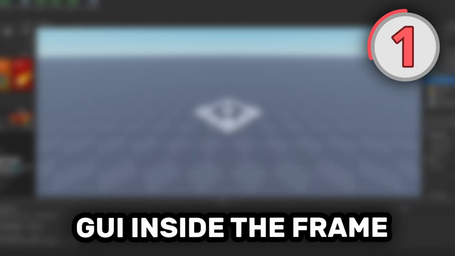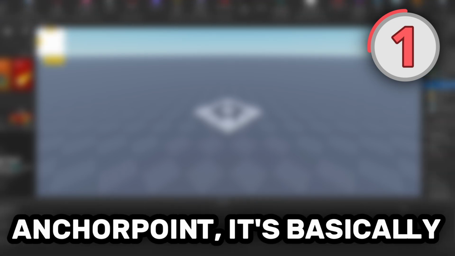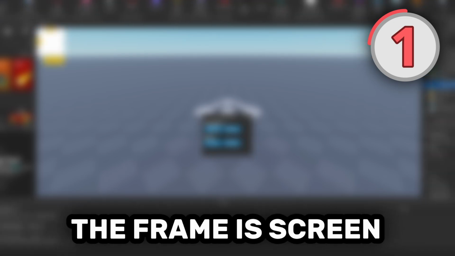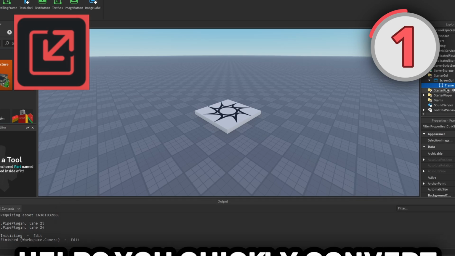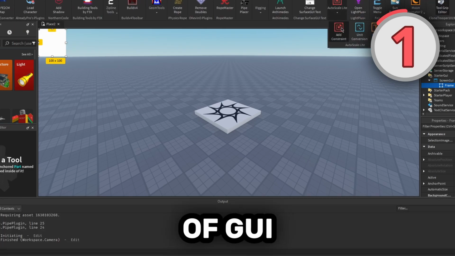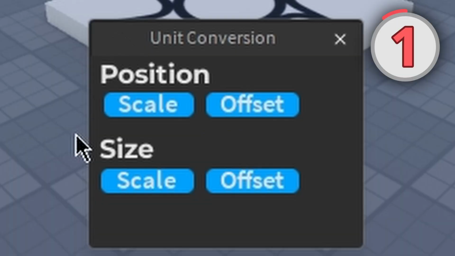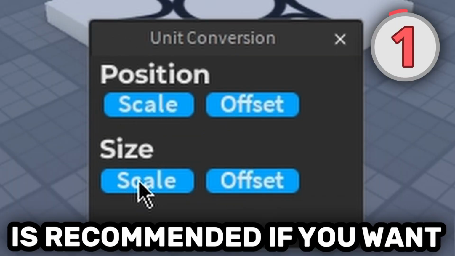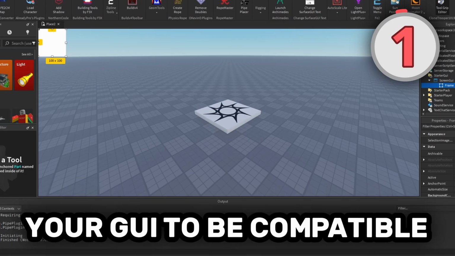If you're working inside a frame, you also need to change the anchor point. It's basically the same, just think of the frame like the screen. Now Autoscale Lite helps you quickly convert to offset or scale in the size or position properties of a GUI. Click on scale in size and position options, not offset. Converting to scale is recommended if you want your GUI to be compatible on all devices.